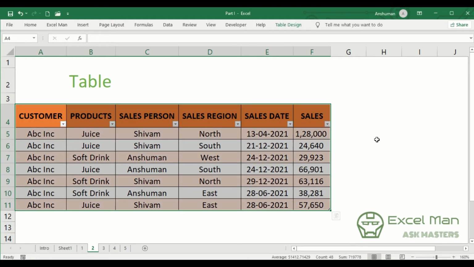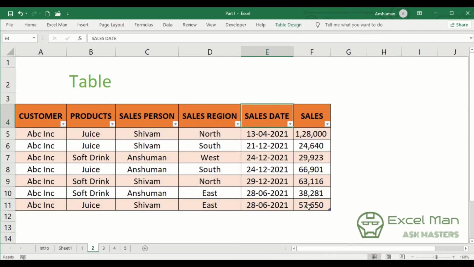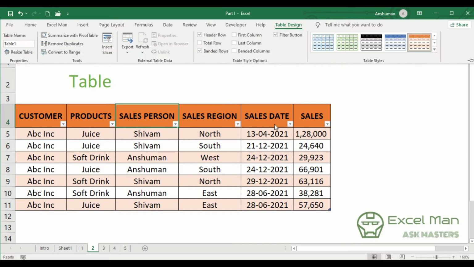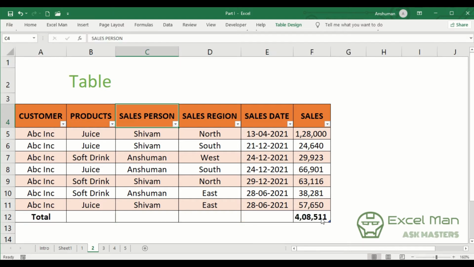When I press OK, you can see that my data is now converted into a table, and whenever I click on it, an additional Table Design tab appears over here. If I go to a place other than the table, this tab is not available, but when I click on the table, this tab is available. There are a lot of things here, and the best thing that I want to show you is this Total Row. When I click on it, a total row is automatically added to my screen.